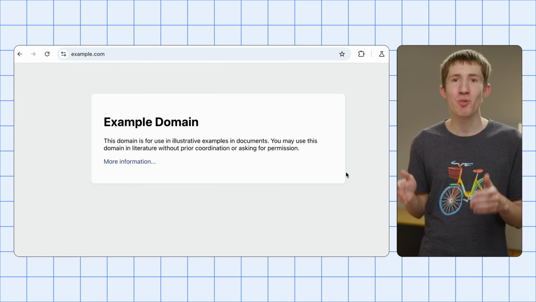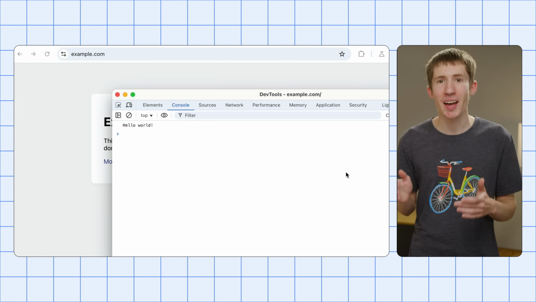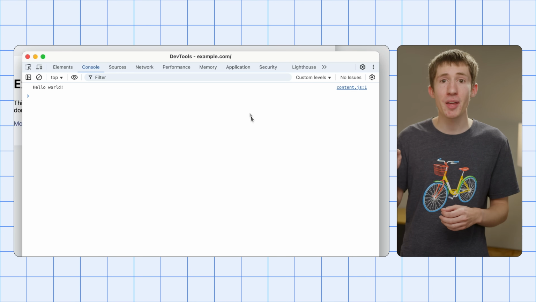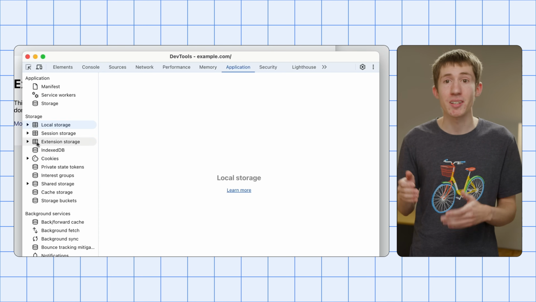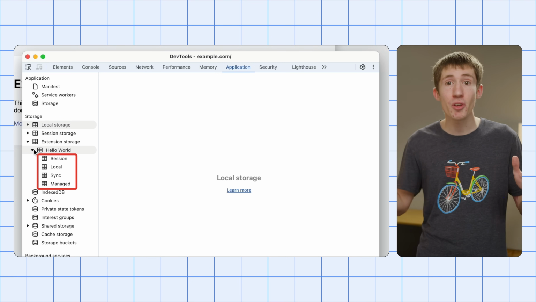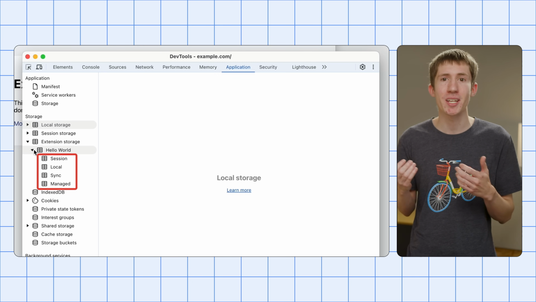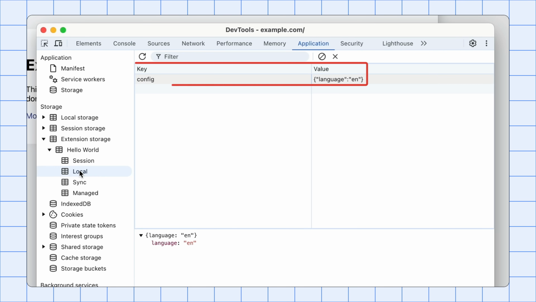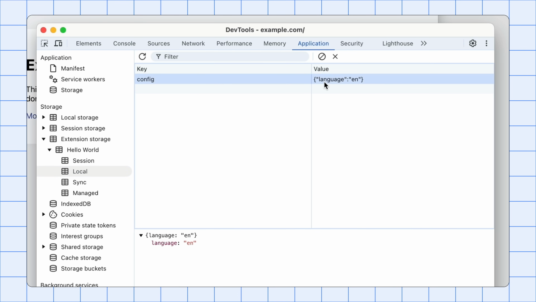Let's head to example.com and open DevTools. I have a few extensions installed that are running scripts on this page. If I switch to the application panel and expand extension storage, I can see all of those extensions and the storage their associated scripts have access to. Let's choose the local entry, and I can see all of the data stored by my extension in the chrome.storage.local area. If I click on the config entry, I can see the value passed as JSON in the preview widget. I can expand various keys and see the structure of the object I've stored.